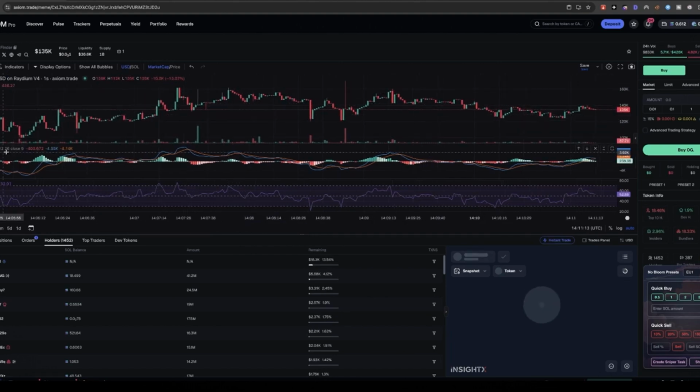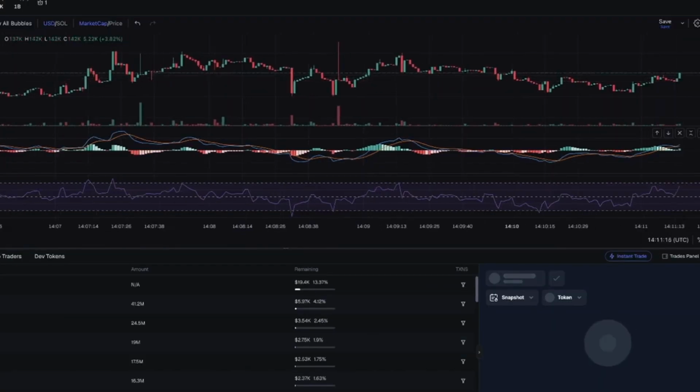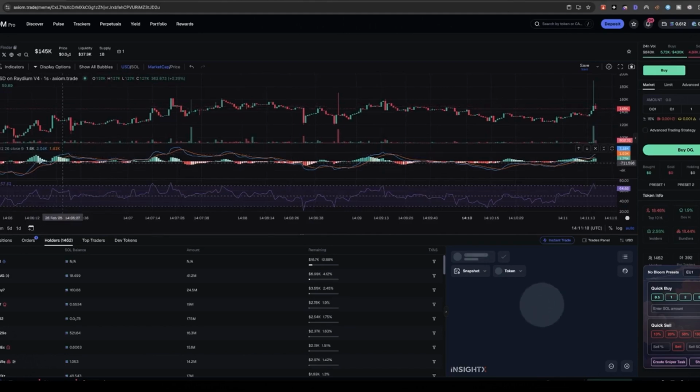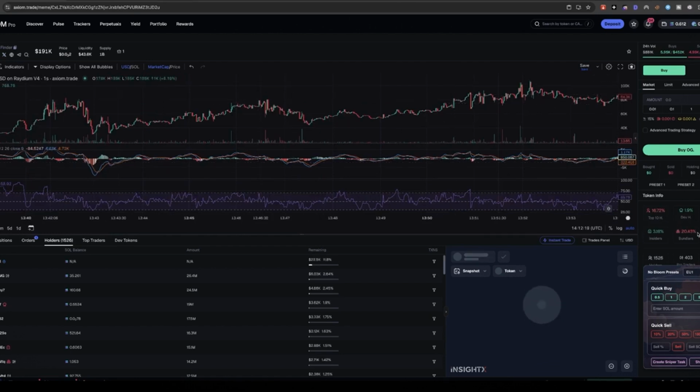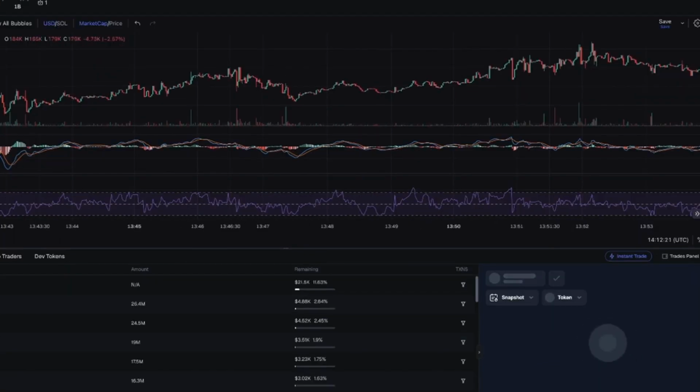Now I've got some tools here that you can use, but you don't need these a lot of the time. This is more for just when the tokens have migrated. Every time I'm always checking, especially if it meets all the criteria. There's not too many bundlers, not too many insiders.